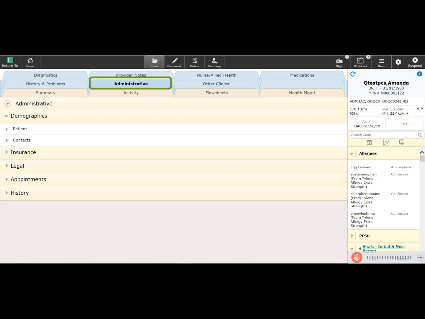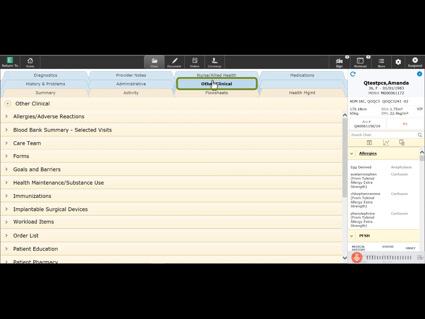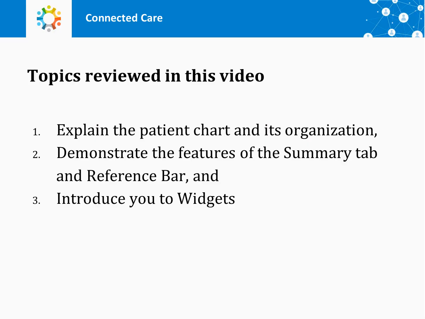Administrative. Look here to find things like contact information for patient, substitute decision maker, and insurance information, for example. Other clinical. Here be the list of allergies, blood bank history, and other care team members, i.e. other physicians involved with the patient. Did you get all of that? Good, because I'm not planning to go over it again.